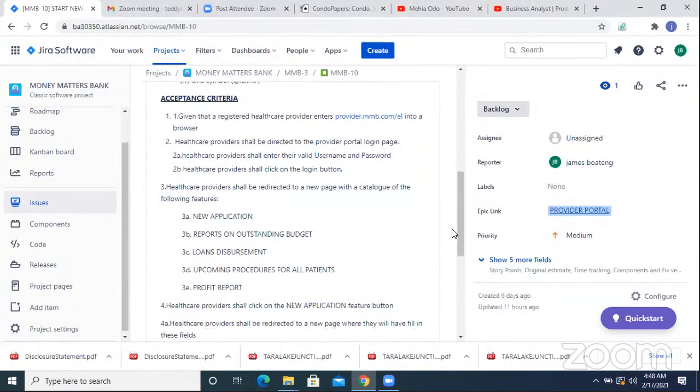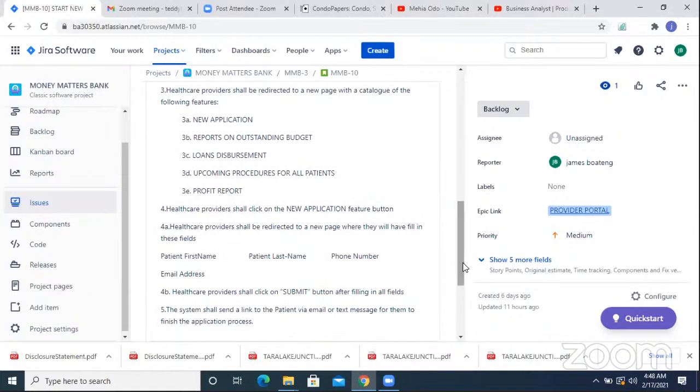my acceptance criteria, given that the registered healthcare provider enters provider.moneymanagedbank.com/EL into the browser. Healthcare providers shall be directed to the provider portal login page. And healthcare providers shall enter the valid username and password. Healthcare providers shall click on the login button and they will be directed to the new page for the catalog of the following features. Got some features here.